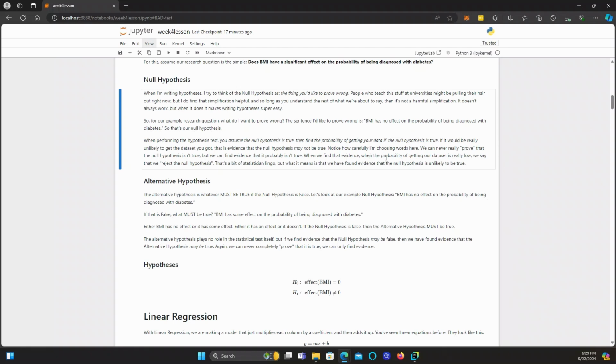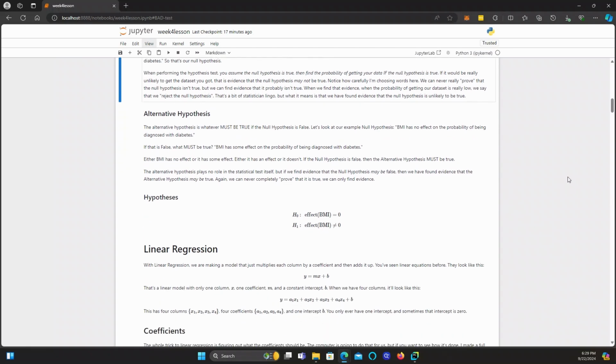And notice how carefully I'm choosing my words here. We can never really prove that the null hypothesis isn't true, but we can find evidence that it probably isn't true. When we find that evidence, when the probability of getting our data set is really low, then we say that we reject the null hypothesis. That's a bit of statistician lingo, but what it means is that we have found evidence that the null hypothesis is unlikely to be true.